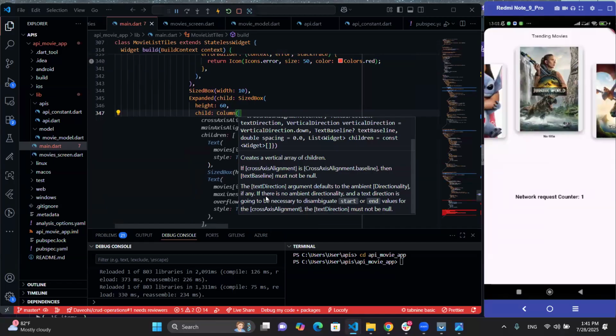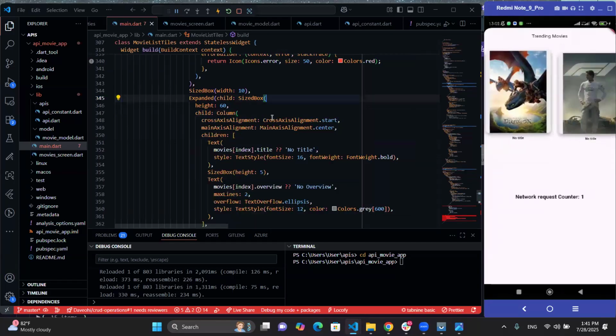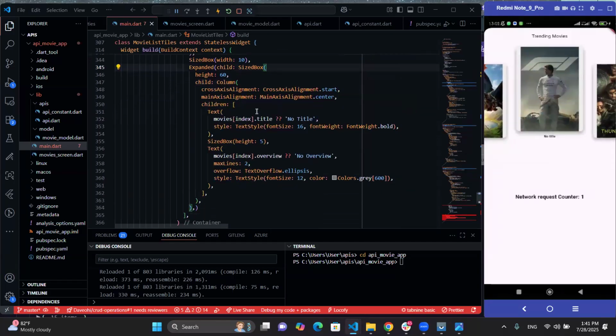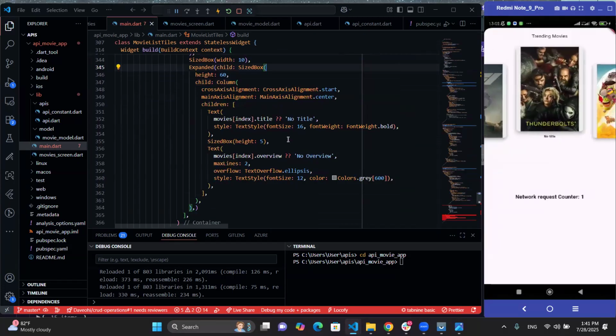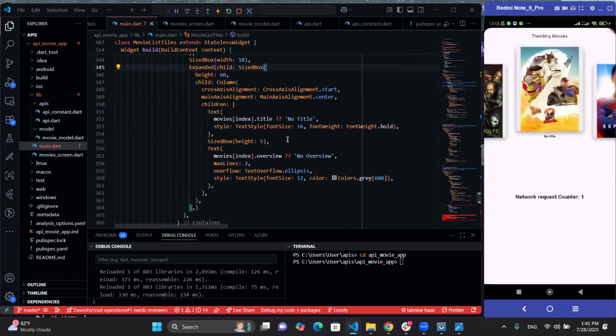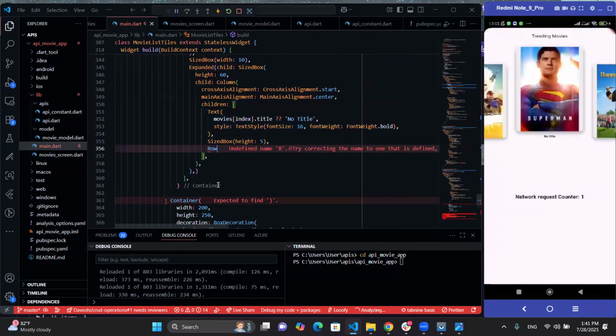Let's see. Let me see how fast I can cover this text. Okay, visual. This has no title. Then I don't want a text. I want a row.